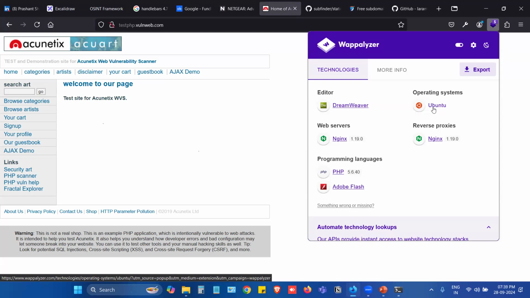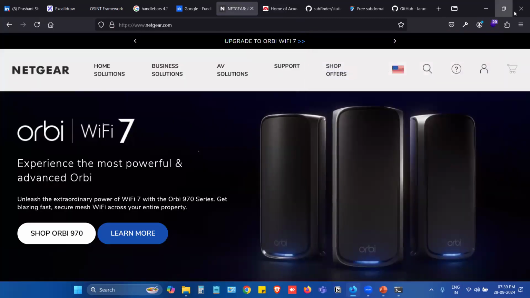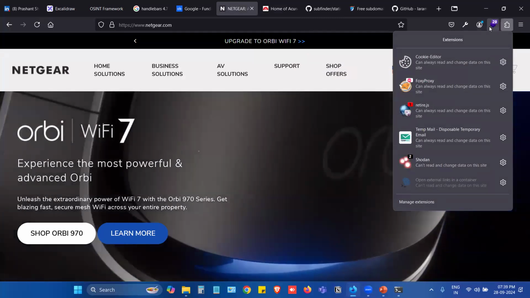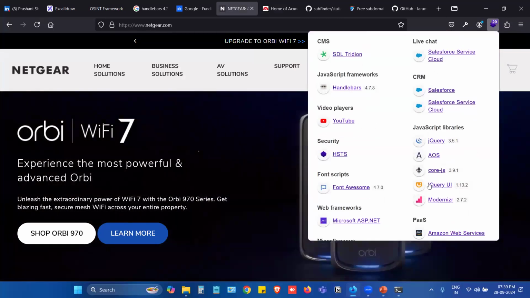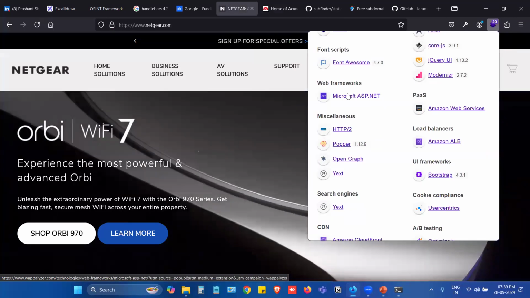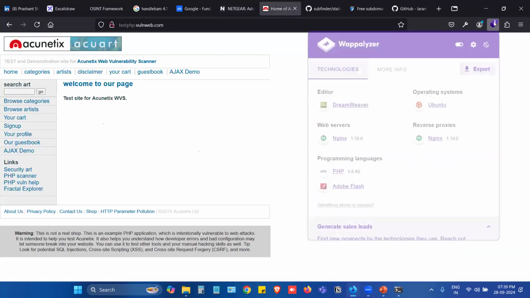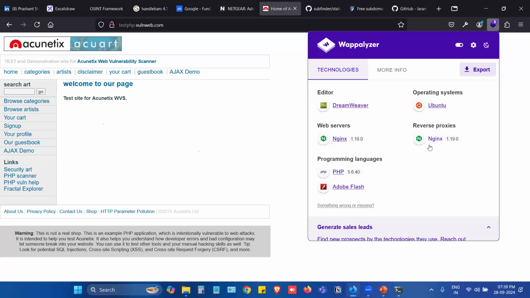Okay, and if you remember that Netgear is using Microsoft ASP.NET, then the chances are very high that the server is Windows based. So that kind of OS detection we can also do. Okay, for the server they are using Nginx. So that kind of information you can also get from this.